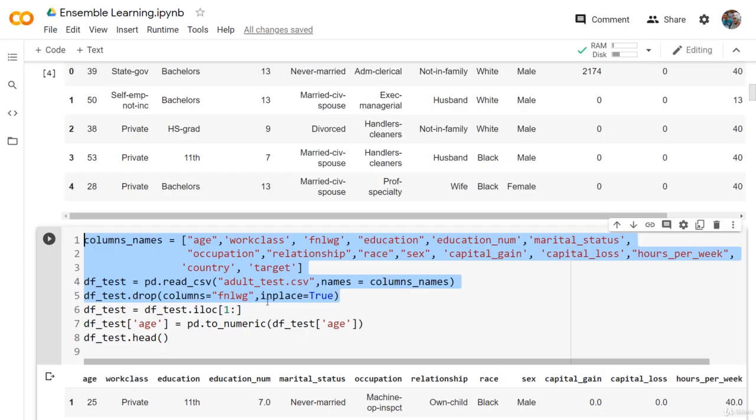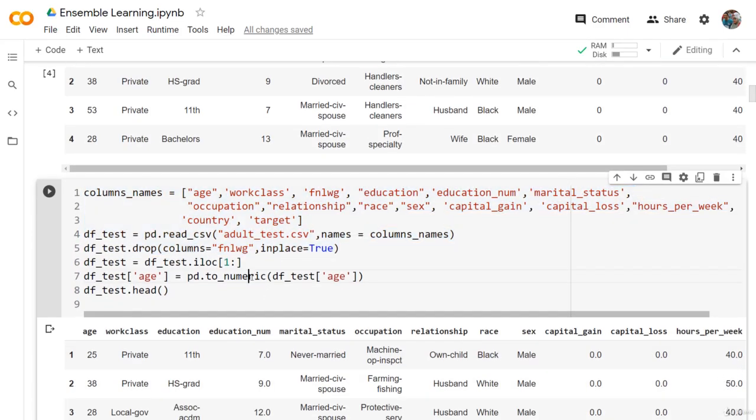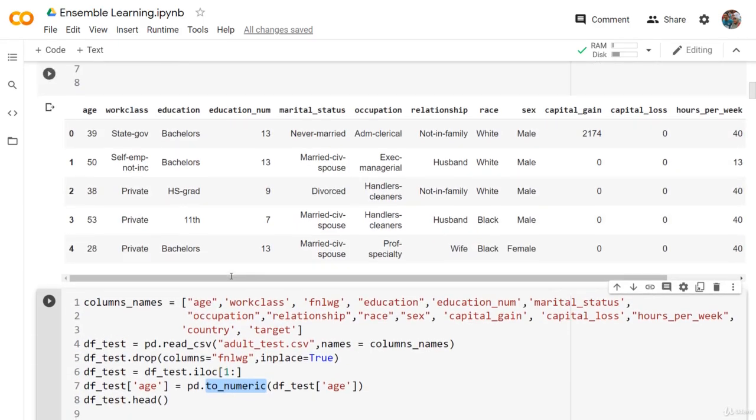It was corresponding to a 1 by 3 cross validator, so we wanted to drop this line. After that, we also want to convert the age column, because this was a string in our test dataset. So we converted the age from a string to numeric using the toNumeric function. That's the training data, and this is the test data.